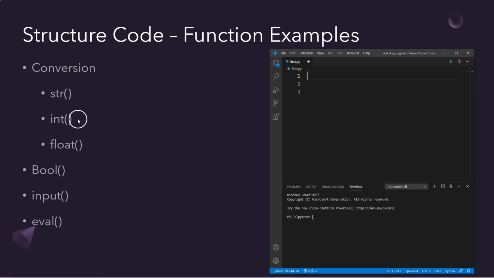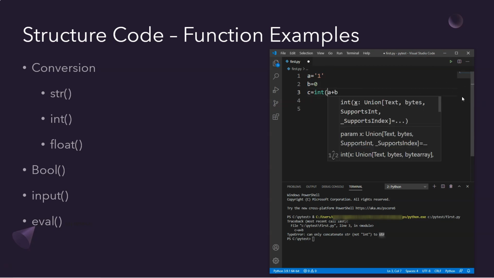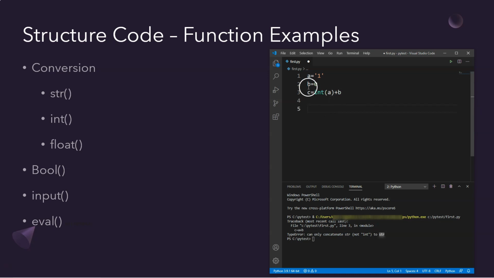To convert to a string we use the str function, for integer we use the int function, and for float we have a similar function. For example, a equal to 1 and b equal to 0. If I simply say c equal to a plus b and try to run it, it's going to give an error because there are two different data types. So in this case I'm going to convert a, which was a string, into an integer using the int function. Now if you run it, it will add these two numbers. Yep, no error. If you print c, it should print 1, which is a plus b.